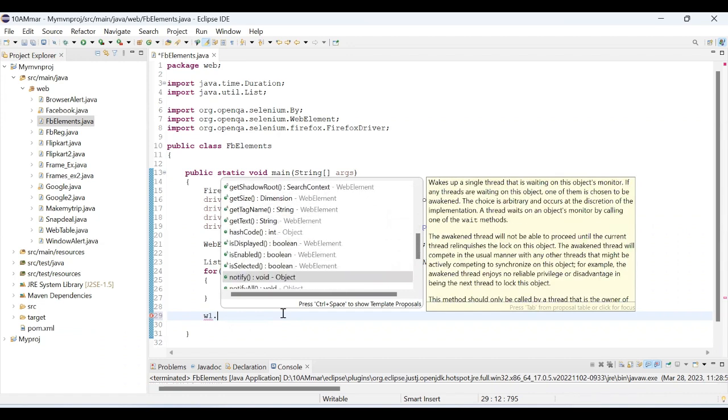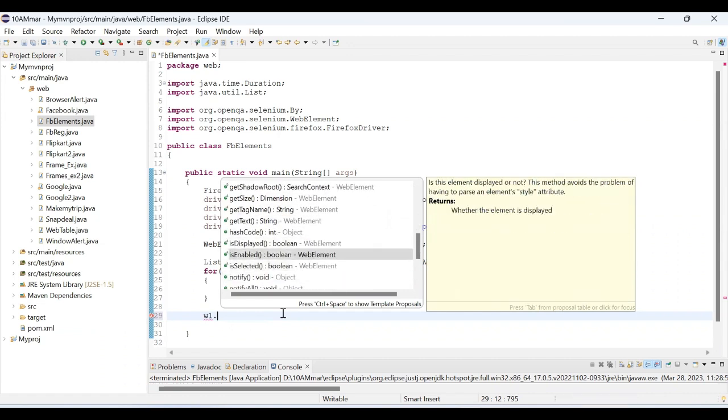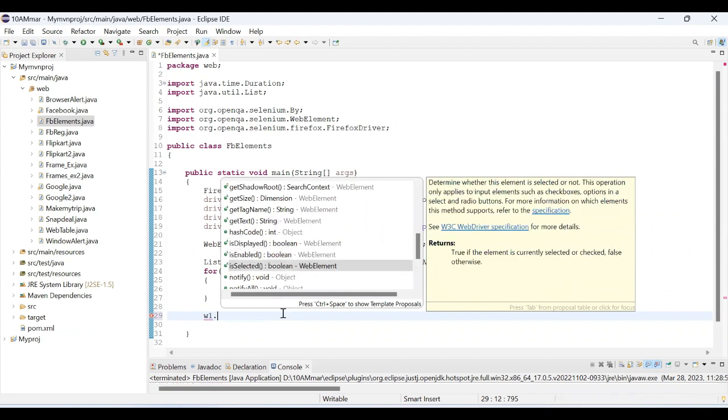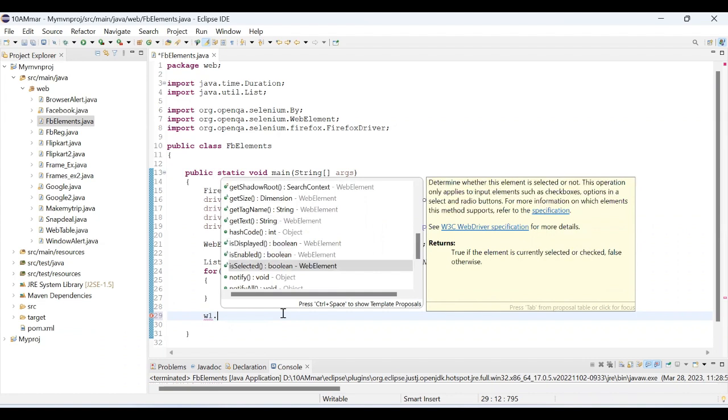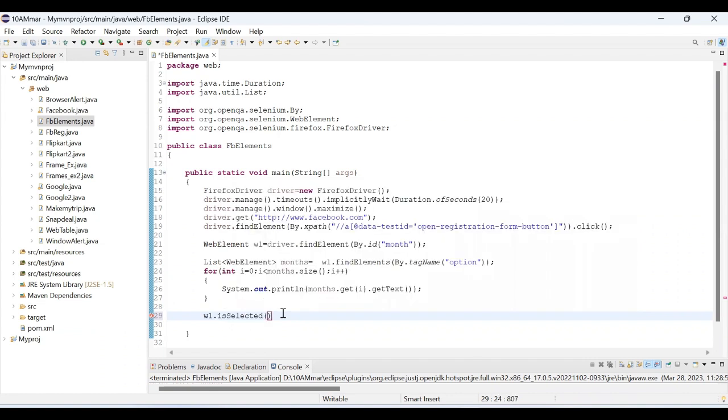Okay. Next, there are some methods: isDisplayed, isEnabled, isSelected. What are these things? Let's see. isSelected will give true or false. Usually that is suitable for a checkbox.